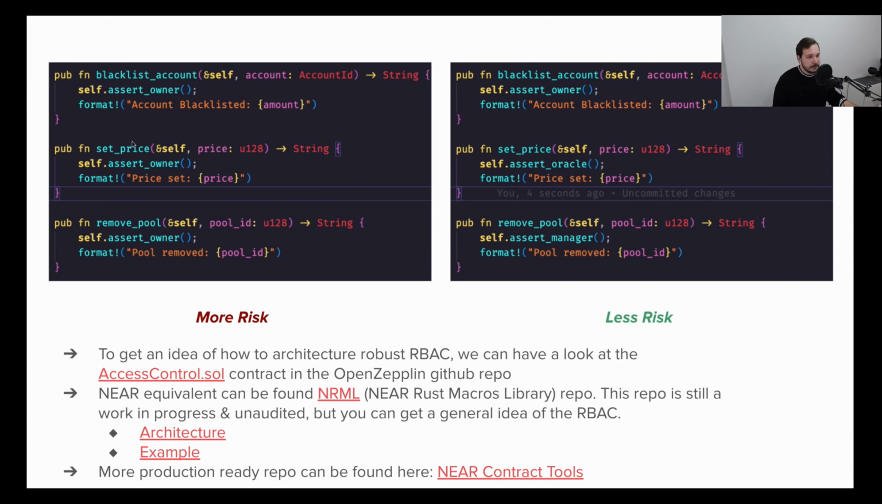So here is just an example. We have blacklist account, and the owner is responsible for it. We have set price. Again, the owner is responsible for this. We have remove pool, and still the owner is responsible for this. So if the owner's key gets compromised, a malicious actor can just execute all of those functions.